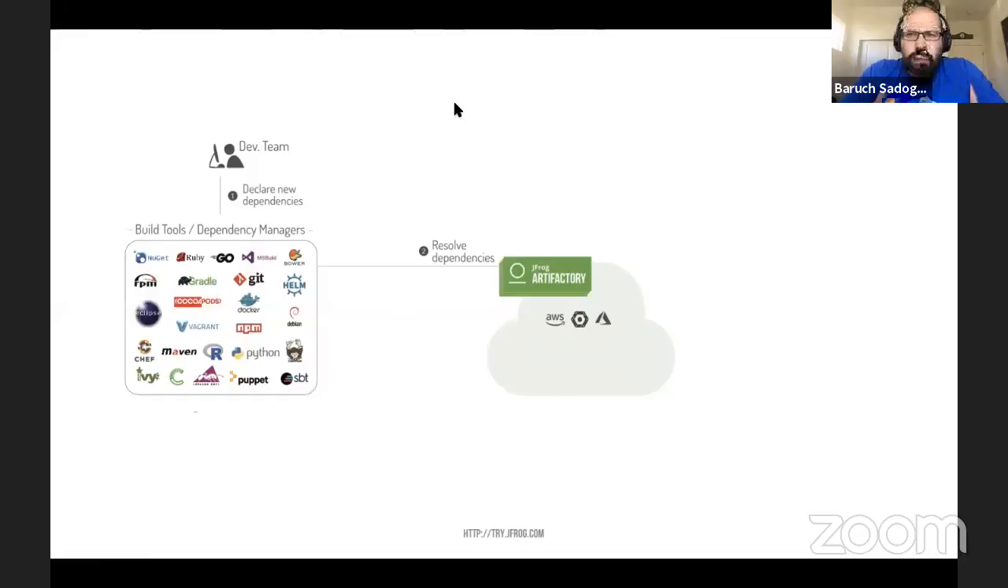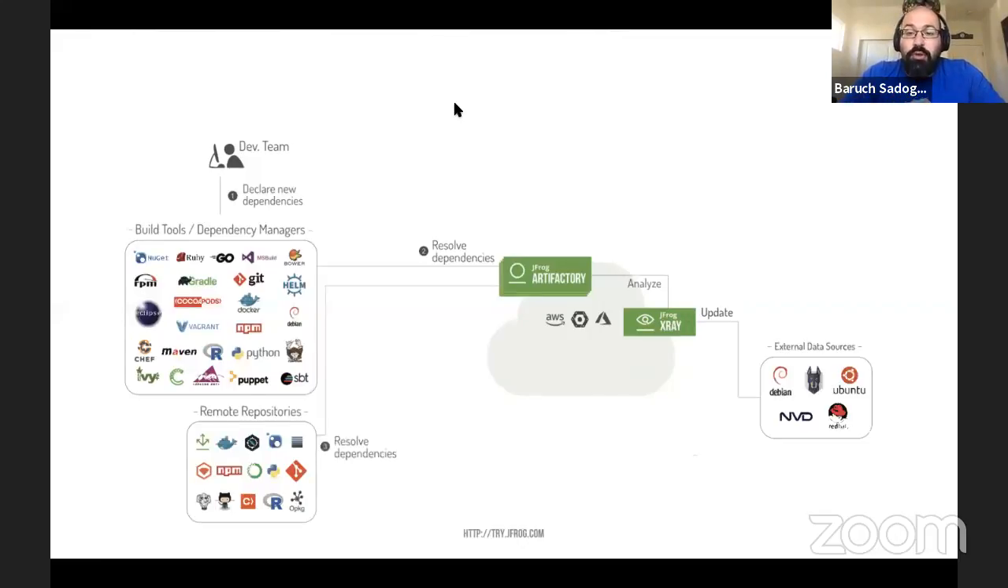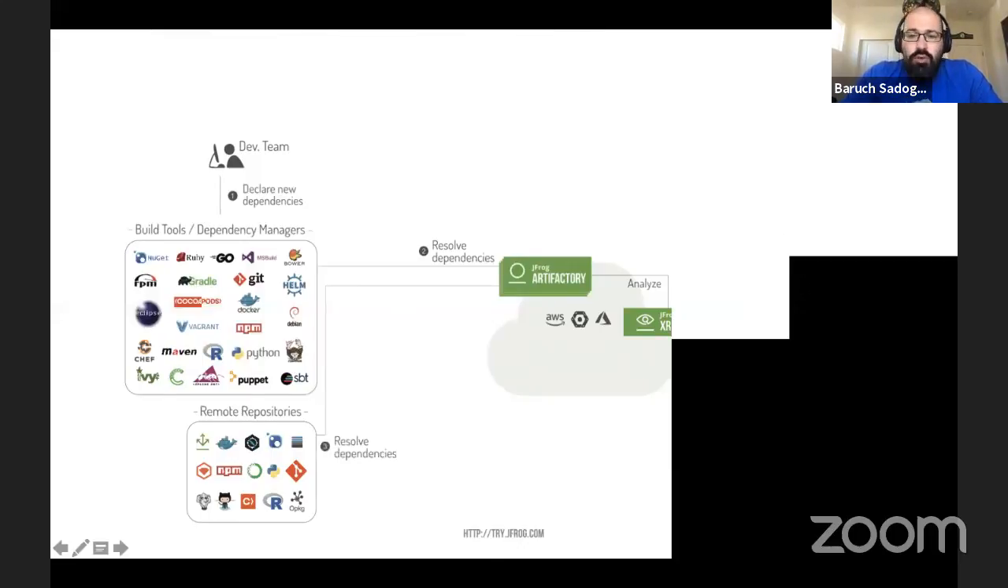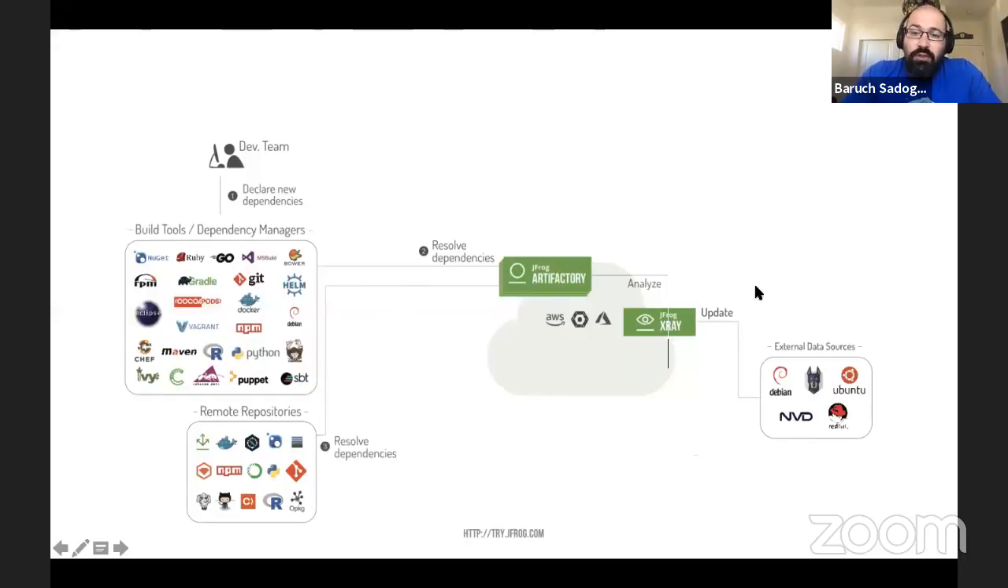The files will be retrieved and returned to the developer, unless they are not found. If those dependencies are new, then Artifactory will go to remote repositories to fetch the artifacts from there. And it will be stuff like JCenter or Maven Central or NPM Registry or NuGet Gallery or any other remote repository. Once we bring new artifacts to our Artifactory, that will be a good time to scan those artifacts with X-Ray. And that's exactly where X-Ray first comes into play.